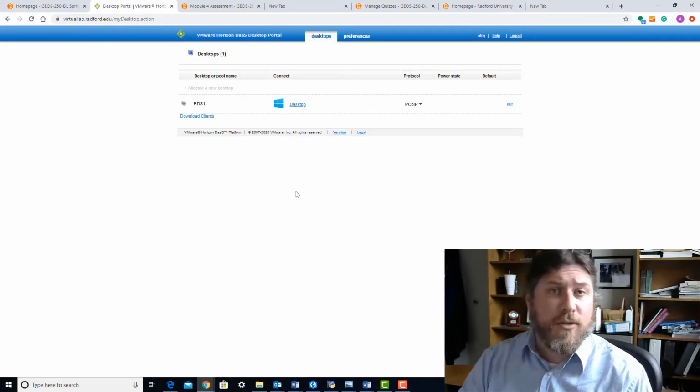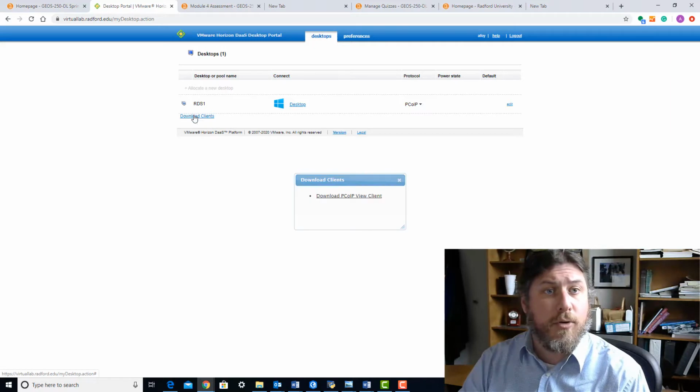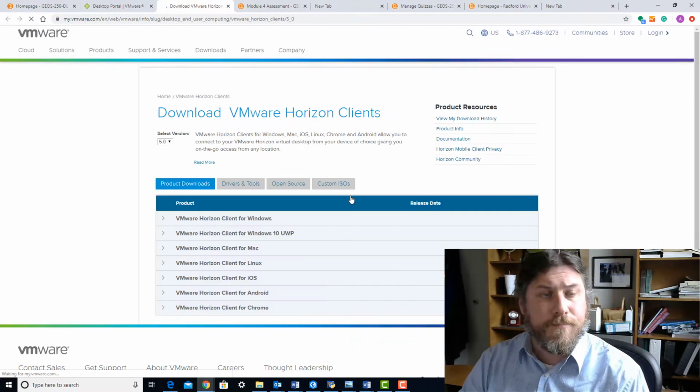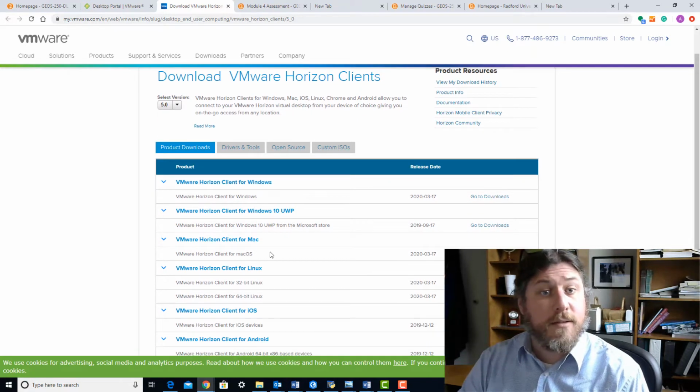Now, if this is your first time installing the virtual machine, what you're going to have to do is go to Download Clients. And it's going to ask you to download the PCOIP View client. So you'll click on that link, and then it will take you to a downloads page where you have access to different types of clients. And so notice we have a VM Horizon client for Windows. We also have a VM Horizon client for Mac.